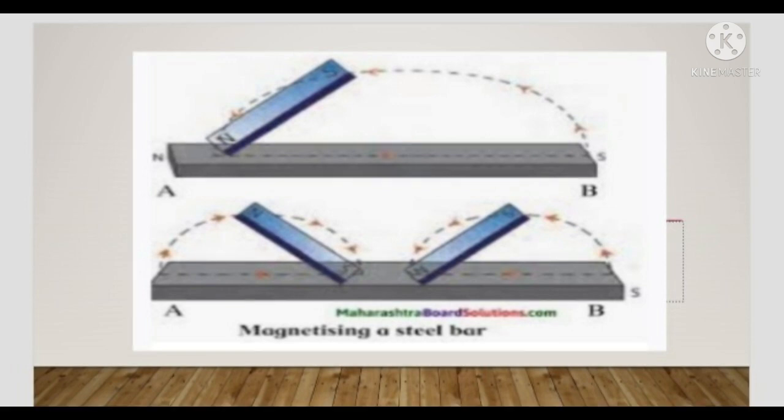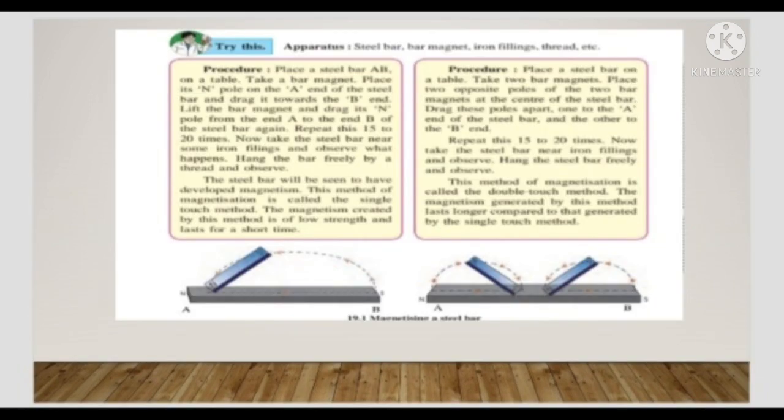And that type of procedure is also done with two bar magnets. Place the steel bar on a table, take two bar magnets and repeat this activity 15 to 20 times. This method of magnetism is called the double touch method. The magnetism generated by this method lasts longer compared to that generated by the single touch method.